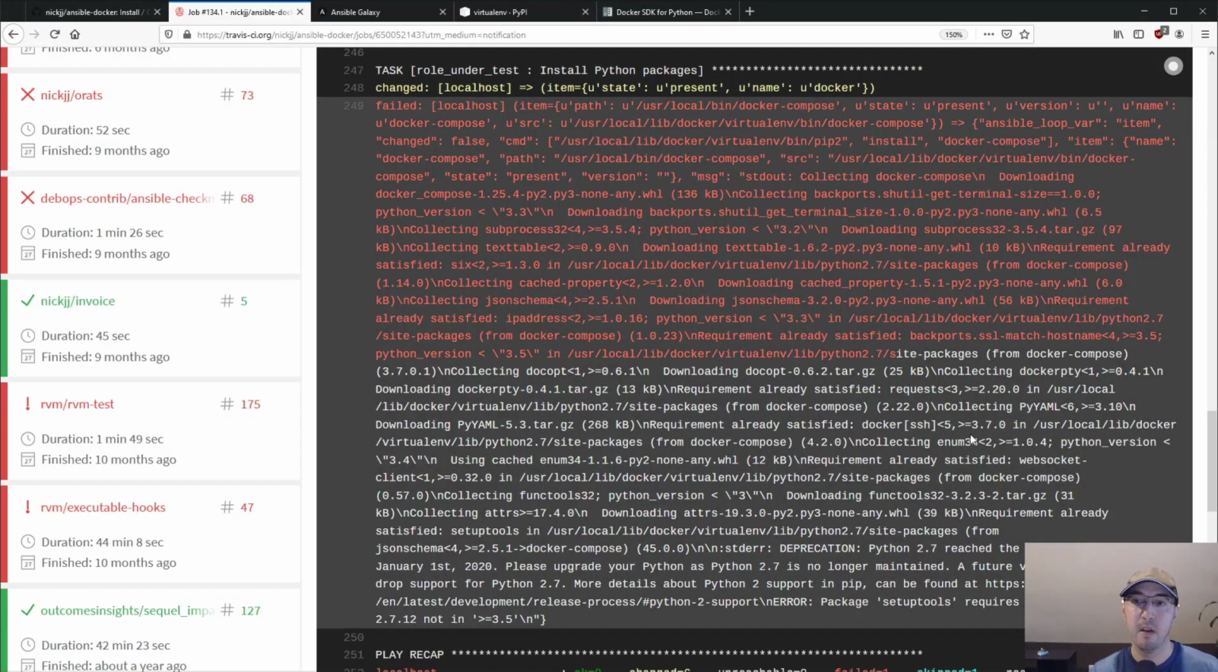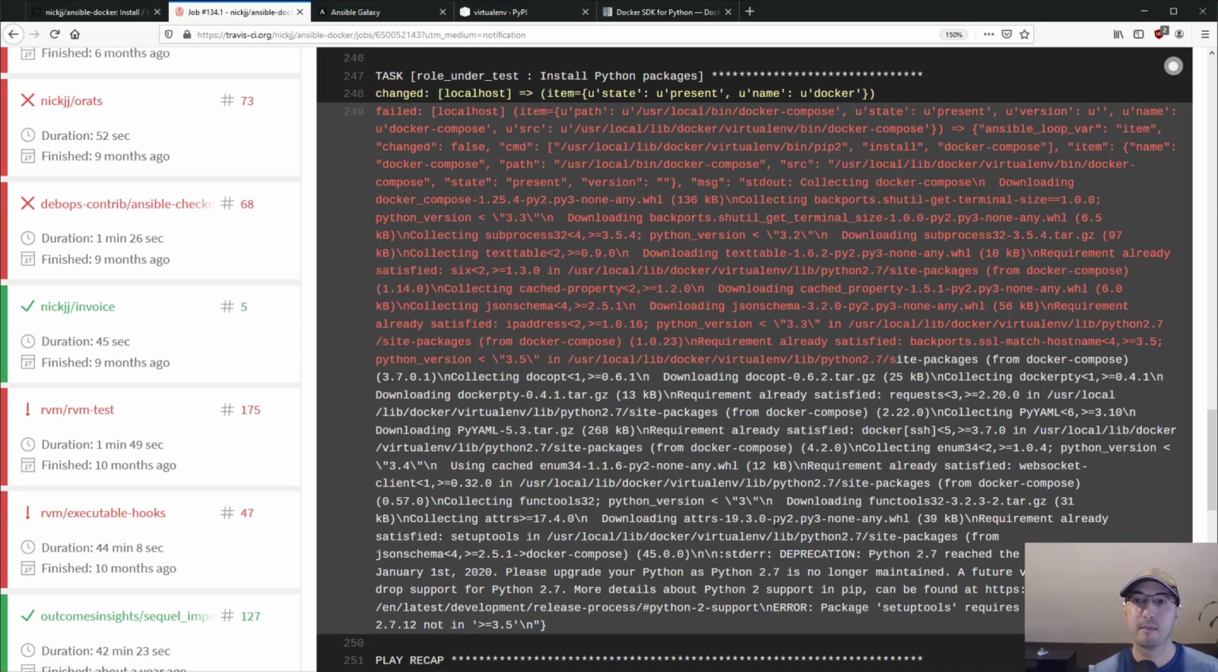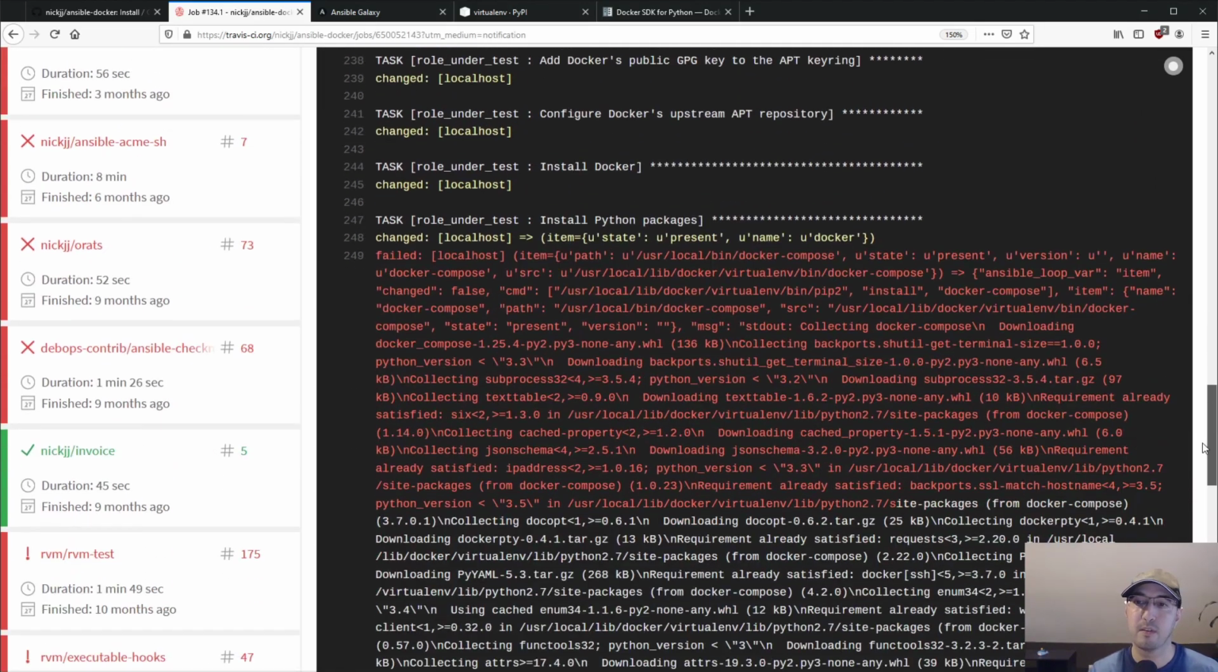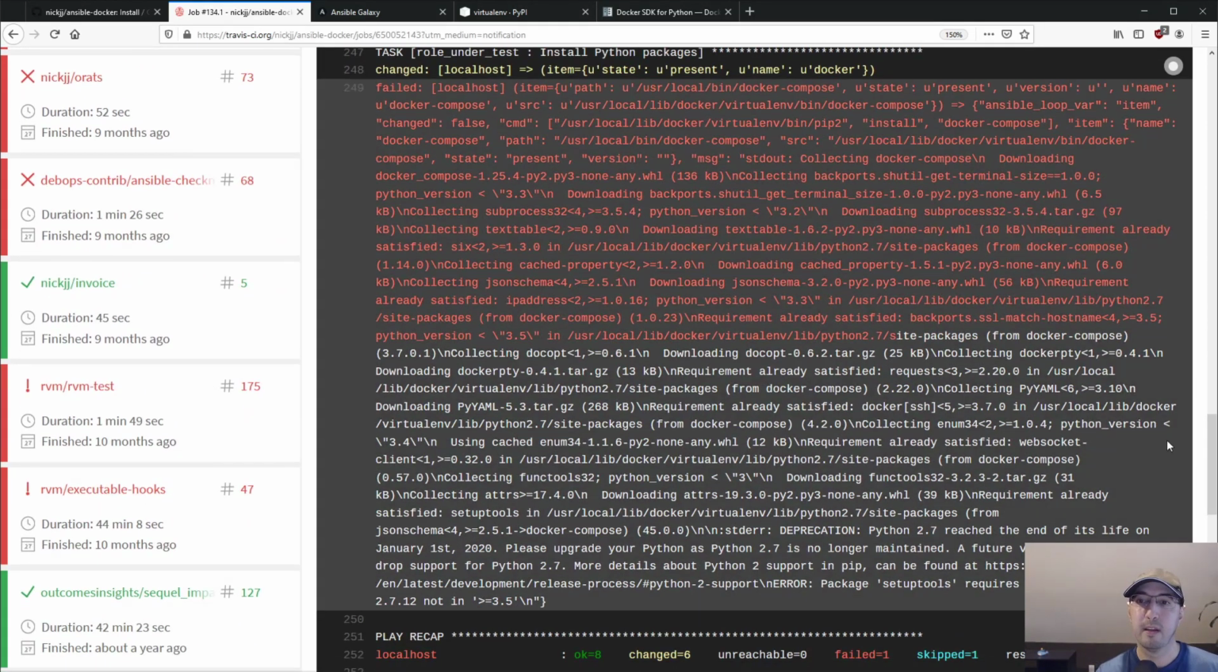Let's go back to this error. What does this say? Deprecation warning? I don't see that Python.h error. Do you? Oh, package setuptools requires a different version. Why is it using 3.5? This is an ancient version too. 16.04 is so old.